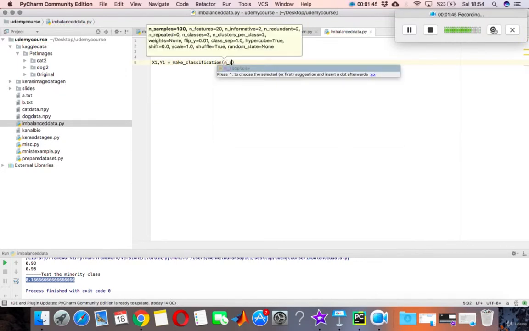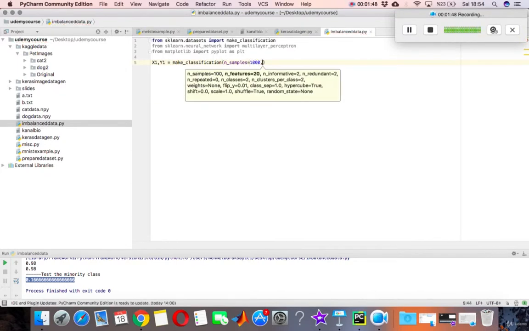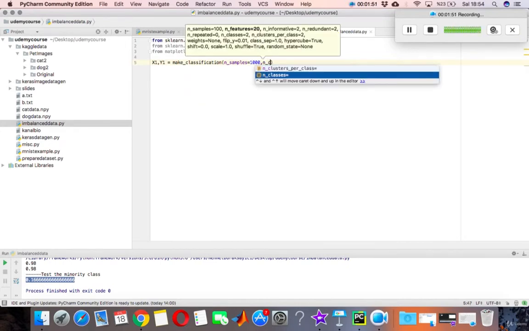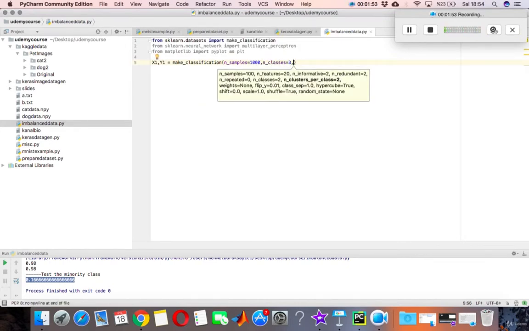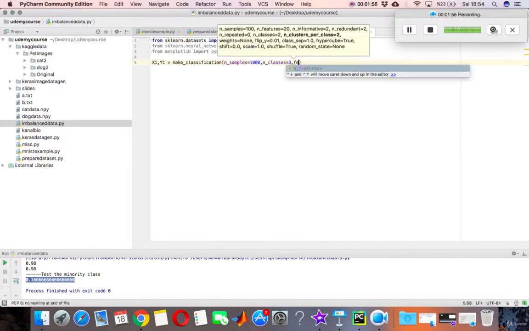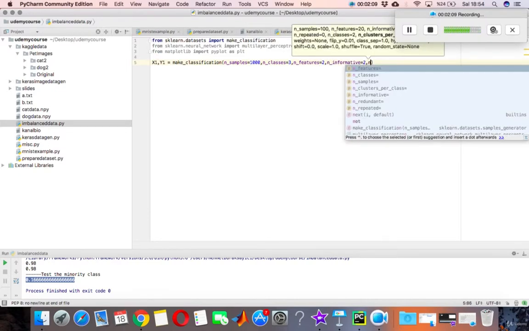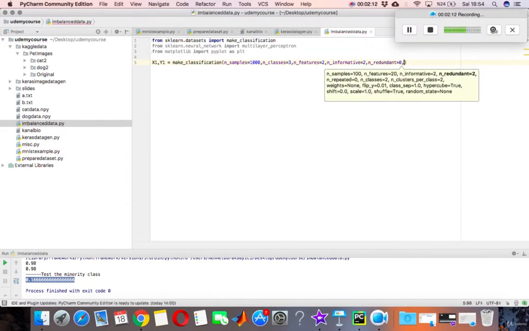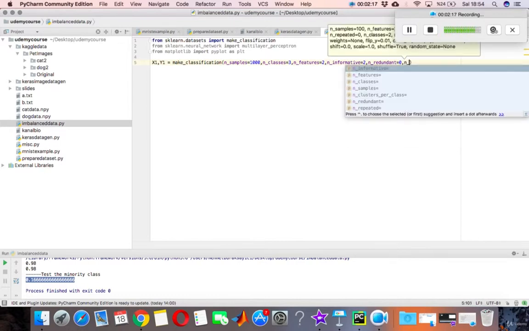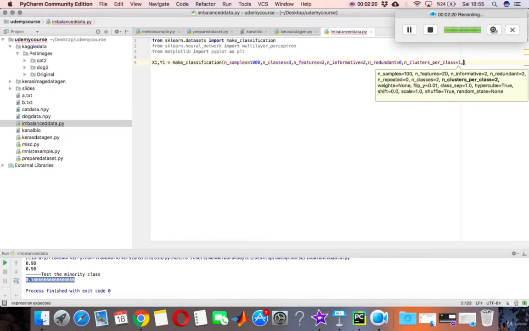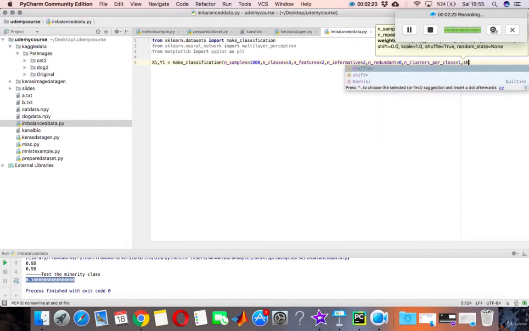Let's say that our number of samples is 1000, and we have number of classes of 3. We have 3 classes, and then let's say there are 2 features, and 2 of them are informative and important, and we have no redundant features. All the features are important for our case, and we have number of clusters per class of 1, and let's say that we shuffle the data.